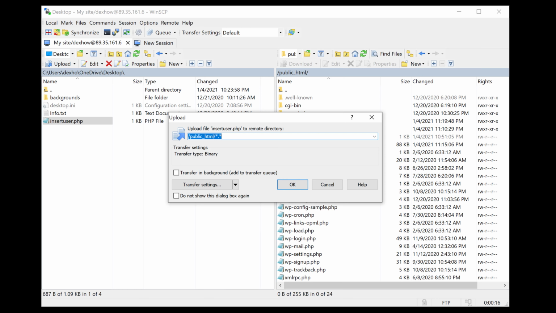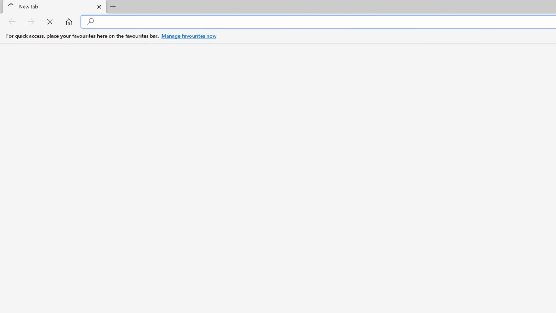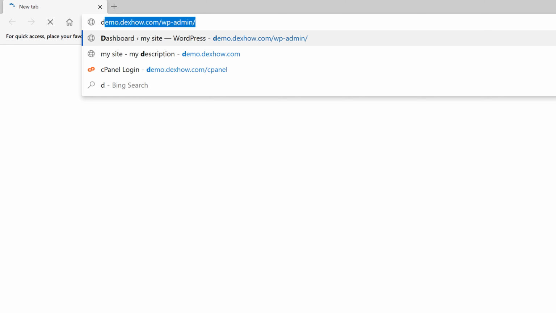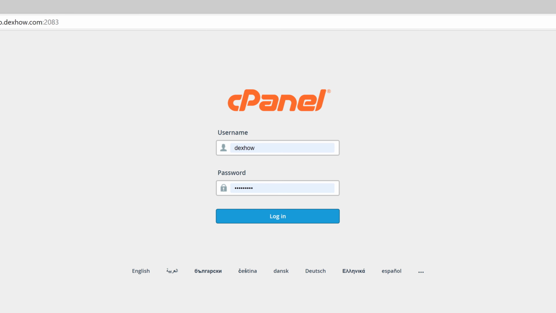But what if you do not have an FTP connection and you have a cPanel account? You can upload this file with the cPanel account. Let me show you how to upload the file insertuser.php with a cPanel account. Open the browser. Write the domain name and put / and the text cPanel. Now write your username and password and click Login.